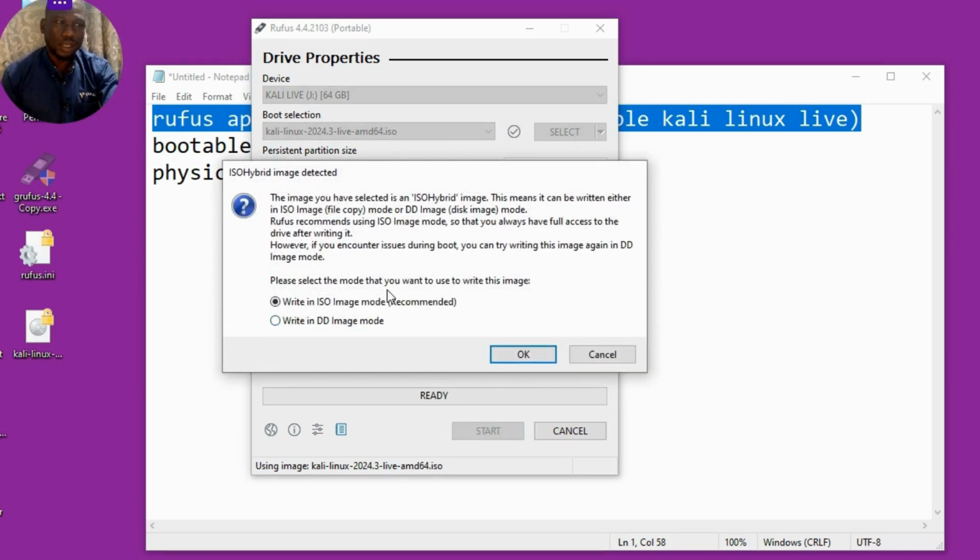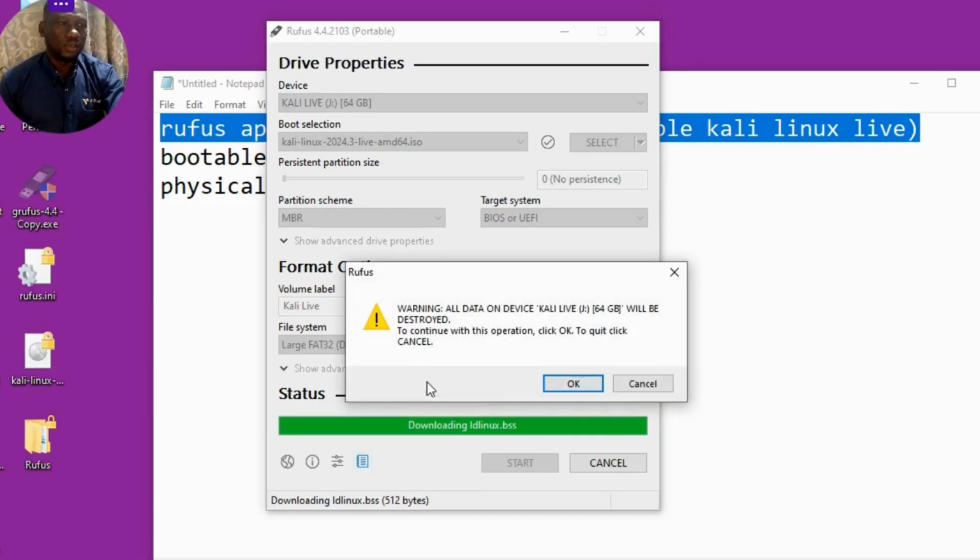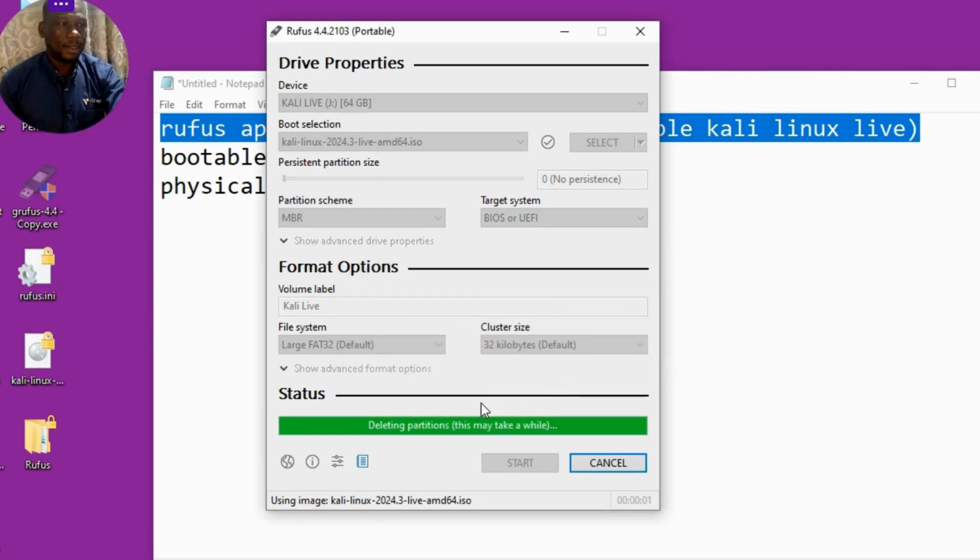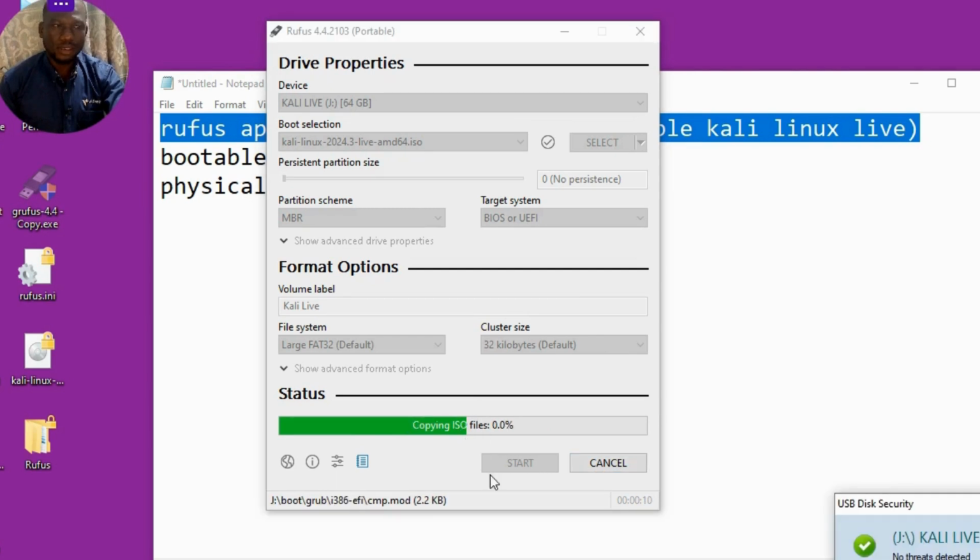It asks, please select the mode that you want to use to write this image. Write in ISO image mode, which is what you're supposed to do. So you leave this on, and then you allow it. It warns that all data on this device will be destroyed. If you observe, I had formatted this flash drive for this demonstration. So I'll just say okay, and then you allow it to write. While this is running, first it formats, and then it starts the installation.